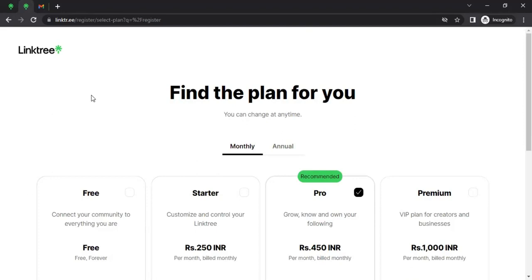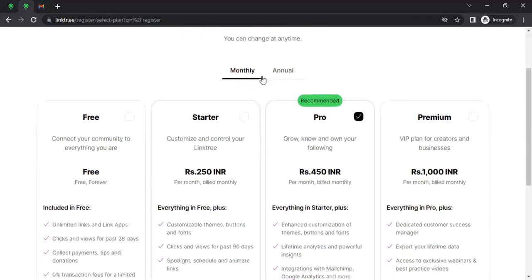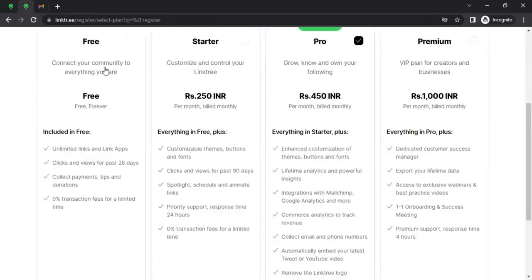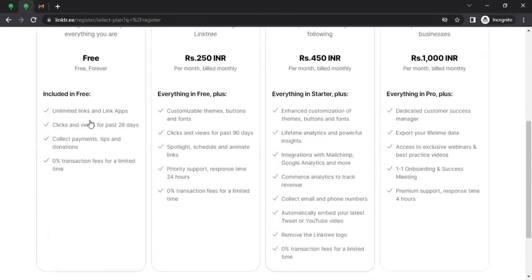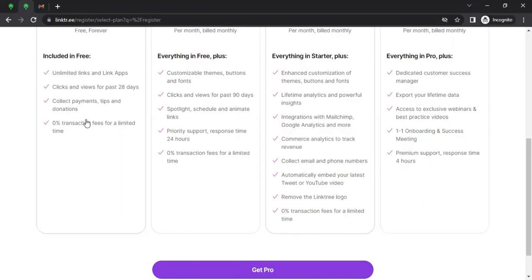Now here it will ask you to choose the plan. You can decide to go with the monthly plan or annual plan. You will see the pricing based on your location, and you will see there's a free plan, starter, pro, and premium, wherein pro is the recommended one. But if it's the first time you're using Linktree, I would advise you to go with the free one. Please see whether this tool is for you, and whether it's indeed helping you out or not.